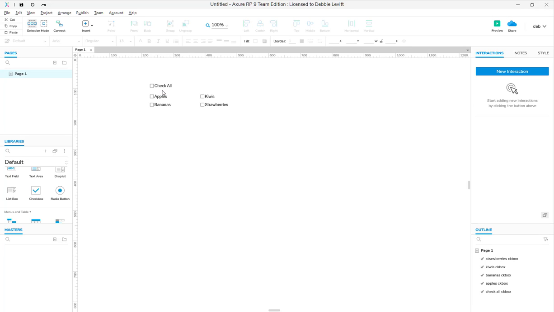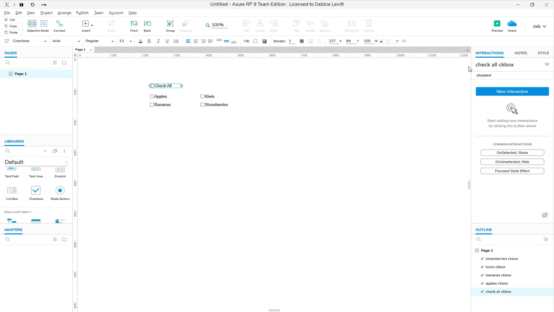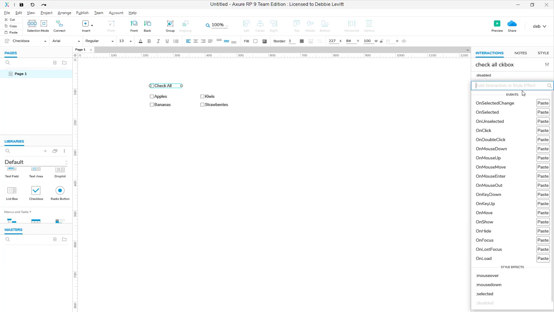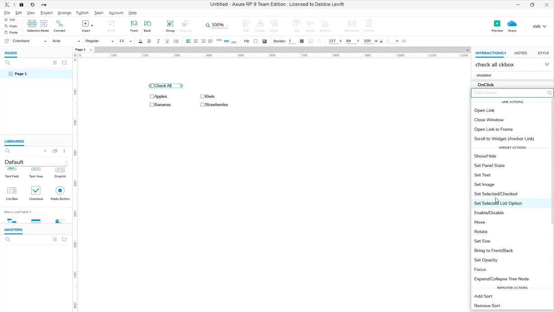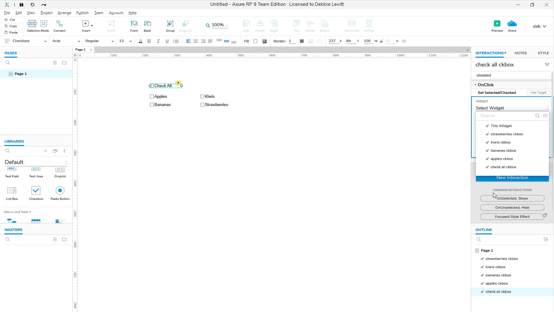And I did the same thing. I set up my workspace with these checkboxes. I gave them names, and now we're going to build the same interactions. So I want to start with on-click. And for on-click, I want to do set selected. So notice we didn't get that case window. We have this kind of bar down the side where we pick our action.